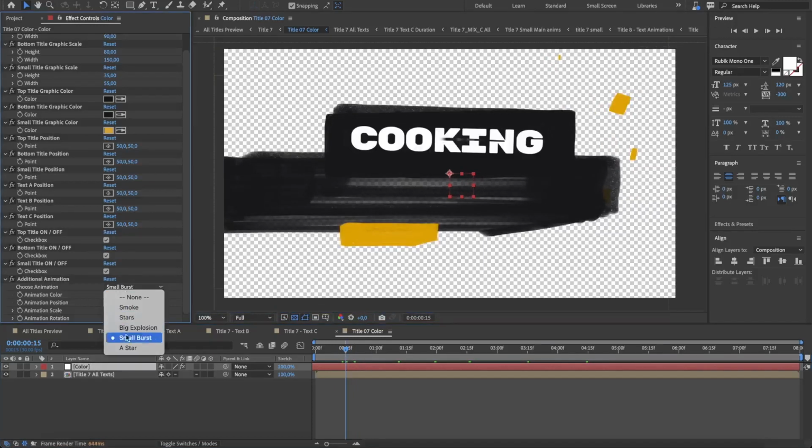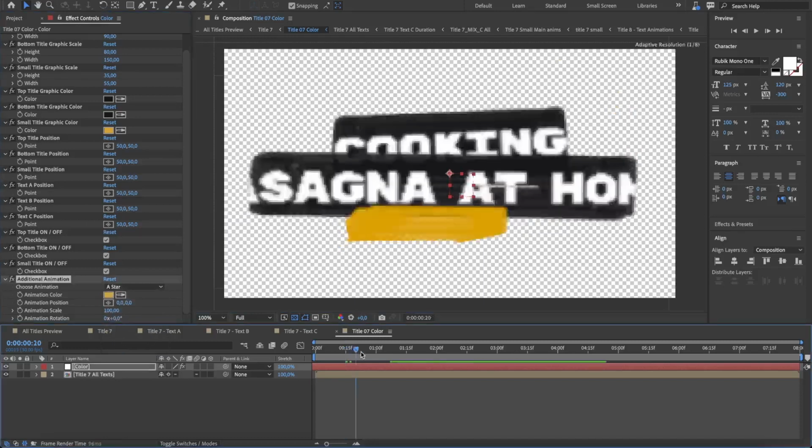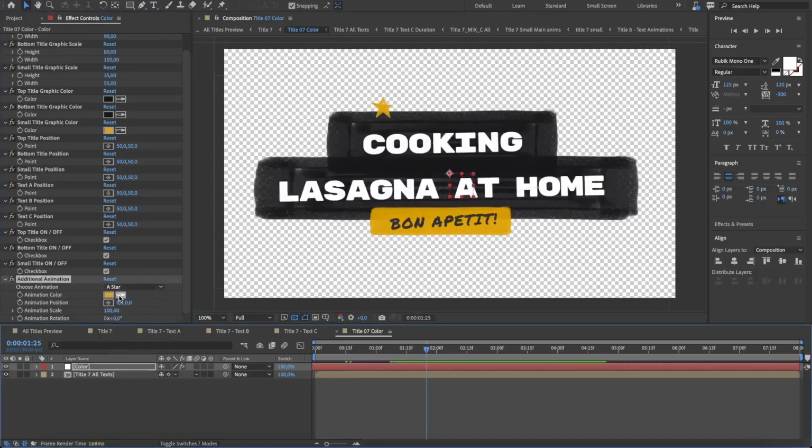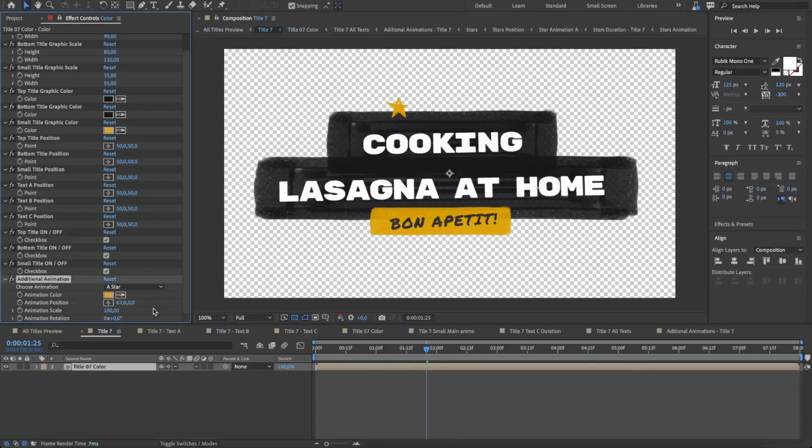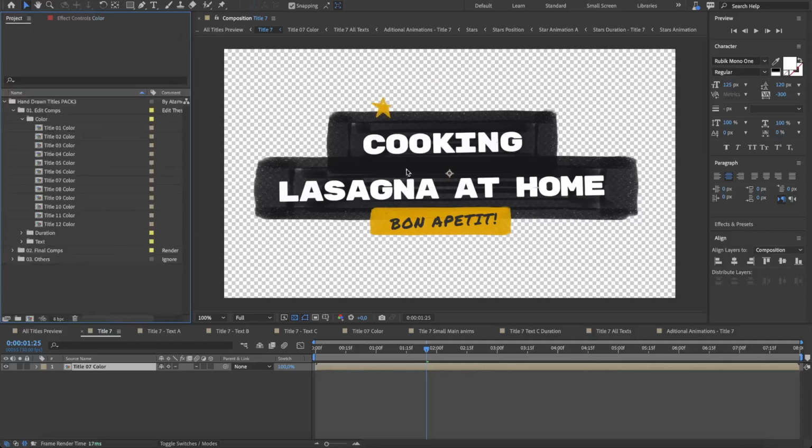But I think I'll just keep it at the star now, as it was in the beginning. Now I can obviously change the stars' color if I want to. I can also move it around, up and down, to perfectly position it around my text. I can also adjust its scale, make it bigger, smaller, and lastly I can also rotate it a little bit. And yeah, that's that for the customizing.